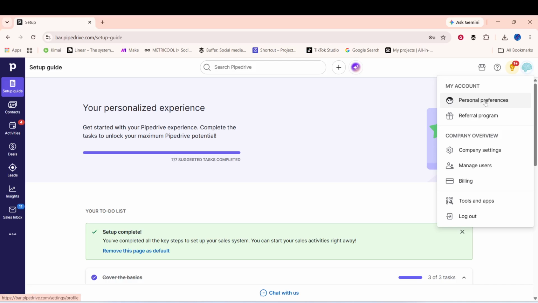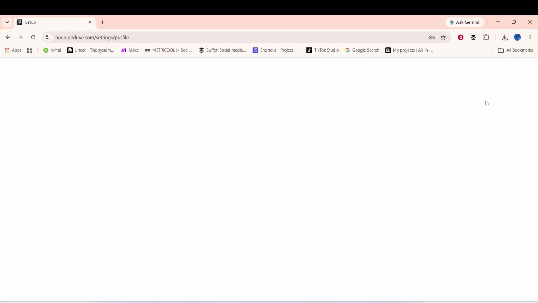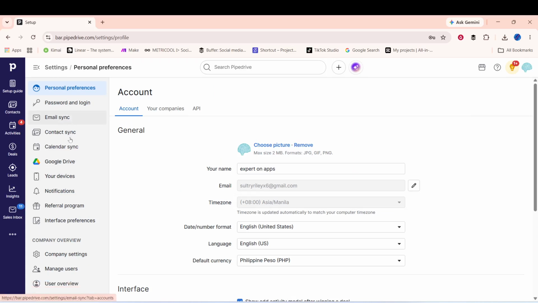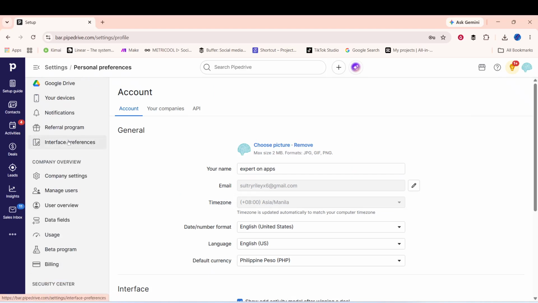From that drop-down, you want to click on the option that says Personal Preferences. This is where you can tweak things like your language, your time zone, and, of course, the look and feel of the whole interface. Once you are inside the Personal Preferences area, look at the left-hand sidebar. You will see a list of different categories. Click on the one that says Interface Preferences. This is the control center for how Pipedrive actually looks to you.